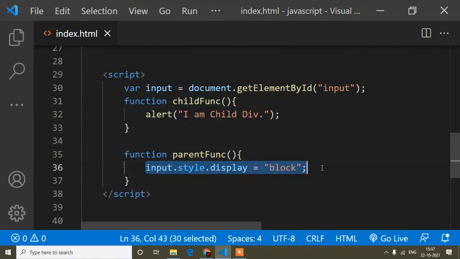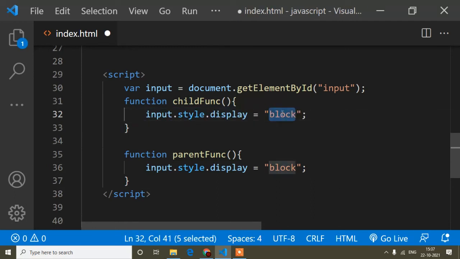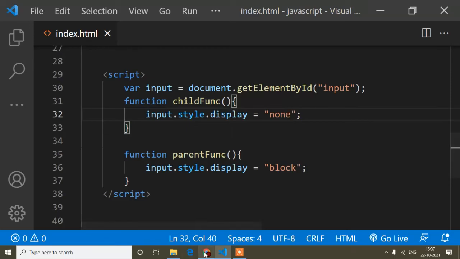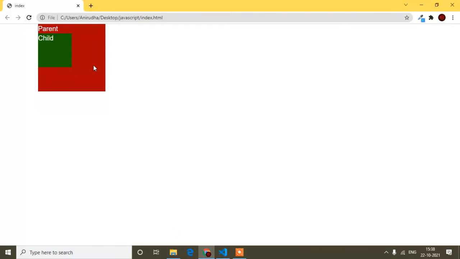Same thing, I will copy and paste here, and instead of block, here I will write none because I want to hide this one. So save, and you can see now it's showing, and when I click the child div, you can see nothing happened. So why did nothing happen?